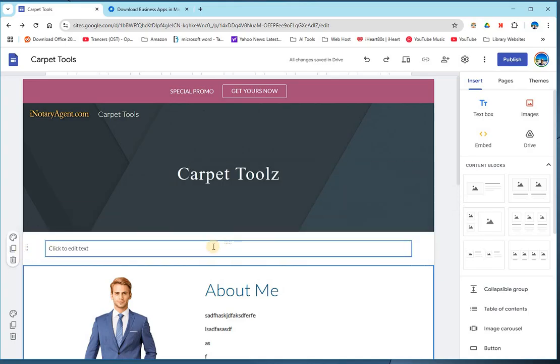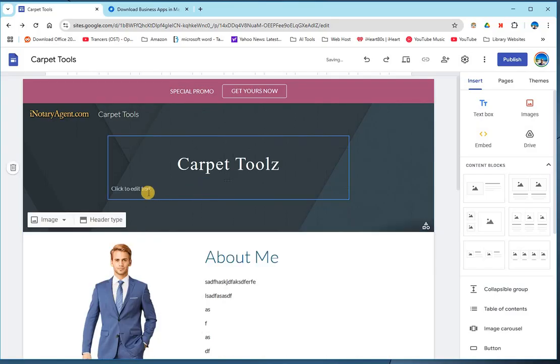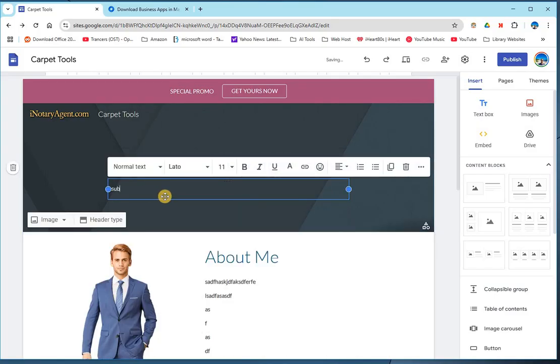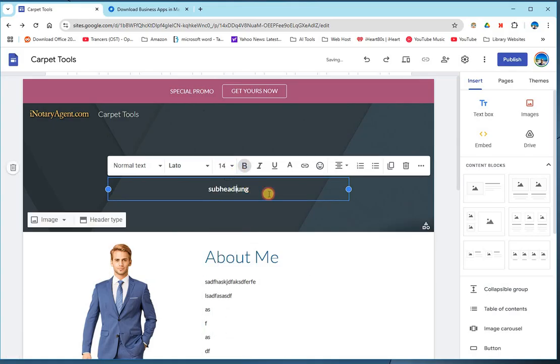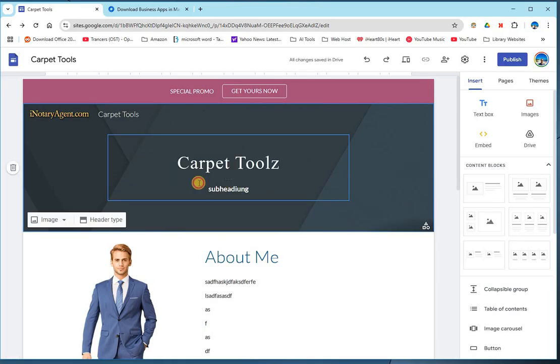You can't move that. Move the text box right here. Move it up, right below carpet tools, and this will be your subheading. And you know, you just want to center it all out, make it a little brighter, bigger, and you're going to say what you want to say here.